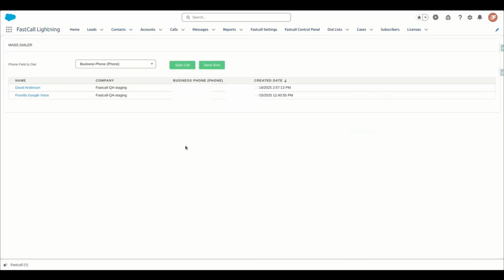This opens up the mass dialer, which is used for both calls and SMS messages. And I can also choose whether I want to contact the business or mobile phone numbers for the records. There are then two options, either start a call or send SMS. Let's look at what happens when we click Send SMS.